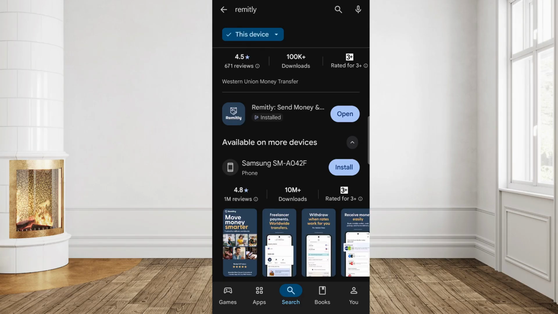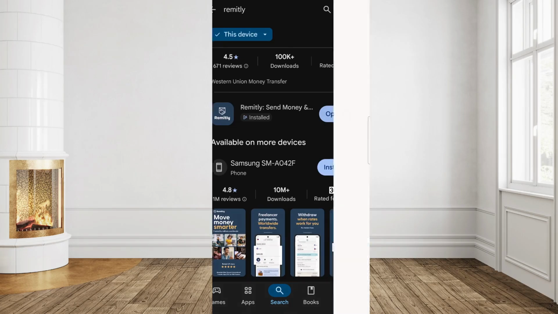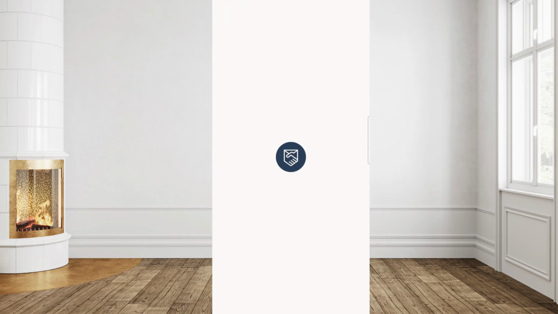When the app appears in the search results, tap on it to open the app page. Take a quick moment to make sure you're selecting the correct app. Then tap Install and wait for the download to finish. Depending on your internet speed, this may only take a few seconds. Once the app has been installed, tap Open to launch it.